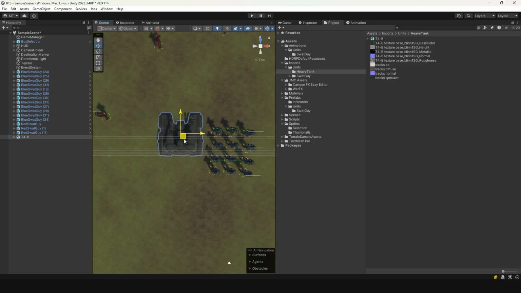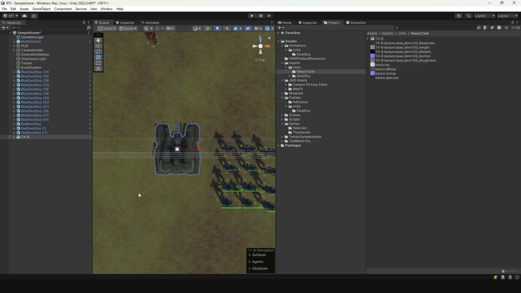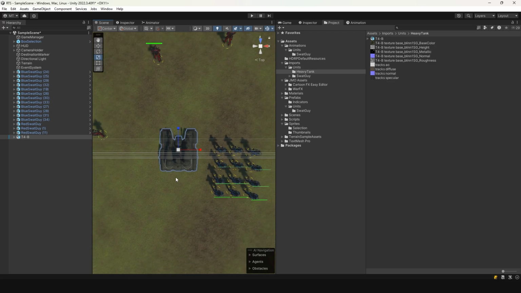And I think the scale looks okay, maybe a bit too big. We can even make it look a little different. And I think that's okay for now. Okay, with that done, let's select the game object, hit F2, and let's call this heavy tank.